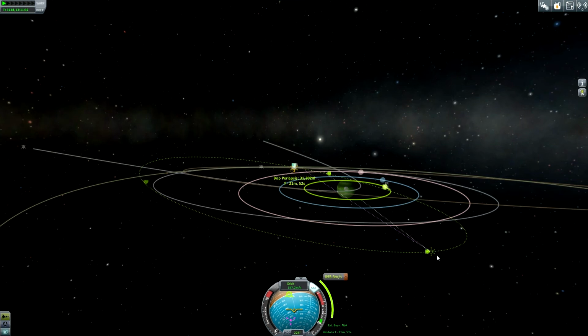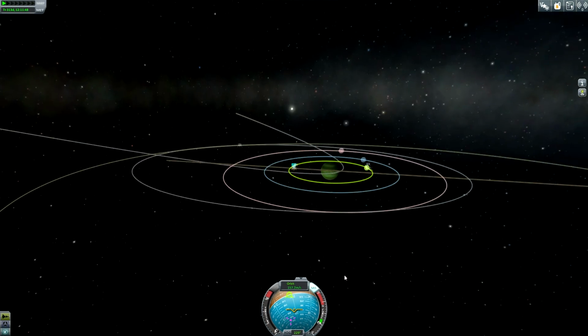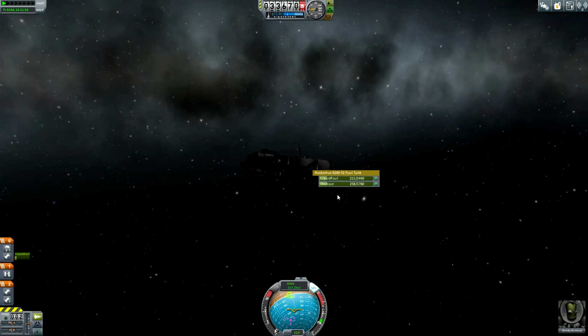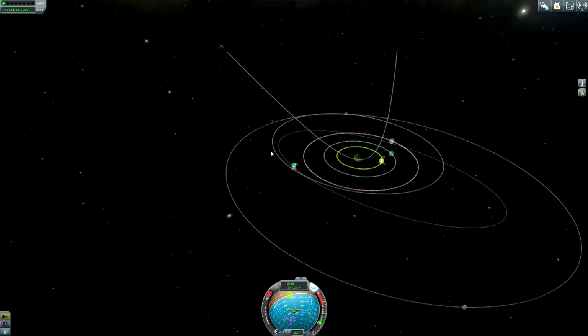Well, I think I have to go directly down to Laythe in some way, because at first we now would have to do a burn of 900 meters per second, and then we would have to do a burn again of about 560 meters per second, and I don't think that we have enough fuel to do this, because we are currently having only 211 units of liquid fuel, and this makes everything quite complex, so I'm not quite sure.